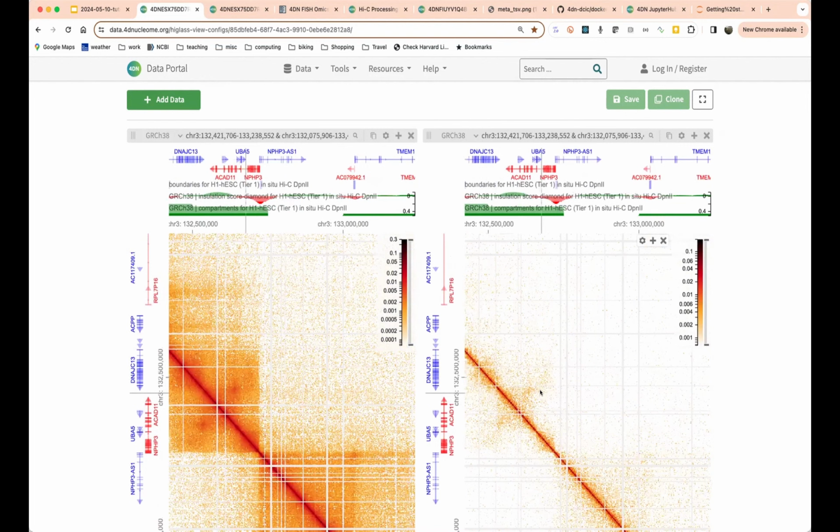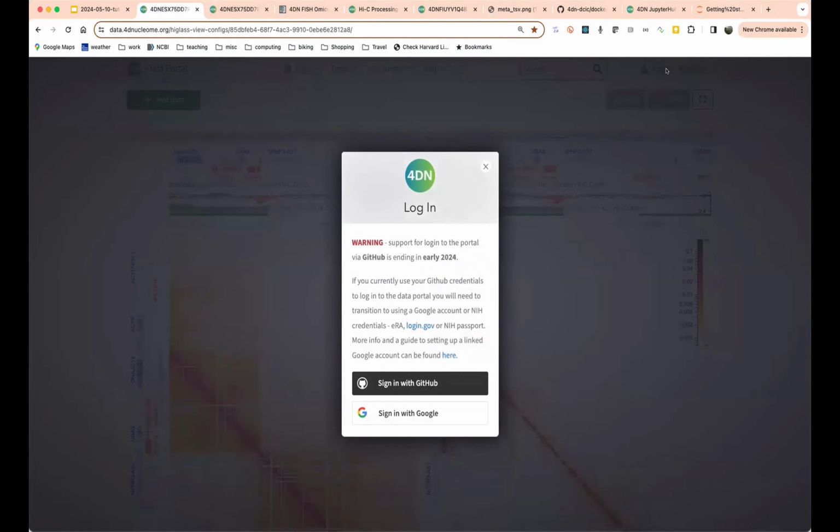You can not only add 2D tracks, but you can also add additional one-dimensional tracks. So if you want to look at some open chromatin ATAC-seq data here, you would be able to do that. You can also save or clone these views, but you can only do that if you create an account on the portal and you log in. So I just want to, and there's a couple other things that require a login on the portal. So I wanted to just go over that quickly.